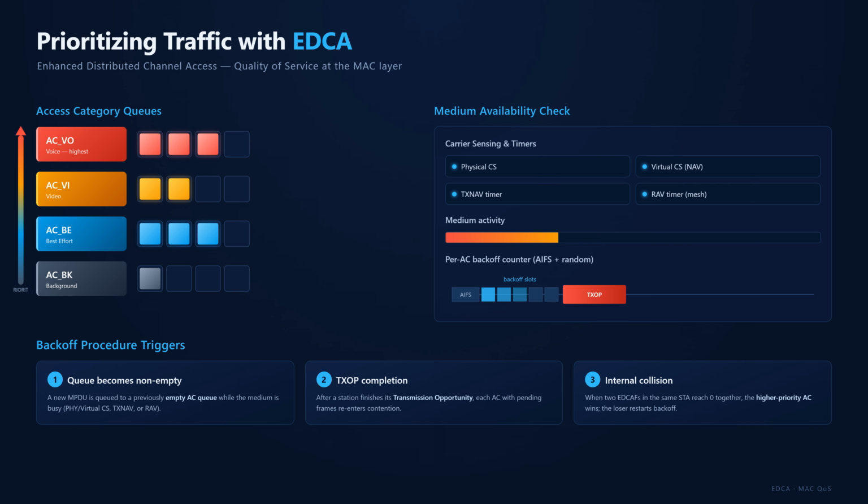Instead of treating every packet the same, the system organizes data into different access categories. Think of these as separate priority lanes on a highway. High priority traffic, like voice or video, gets its own queue with faster access to the medium, while low priority data, like an email sync, sits in a different queue that waits longer for its turn.